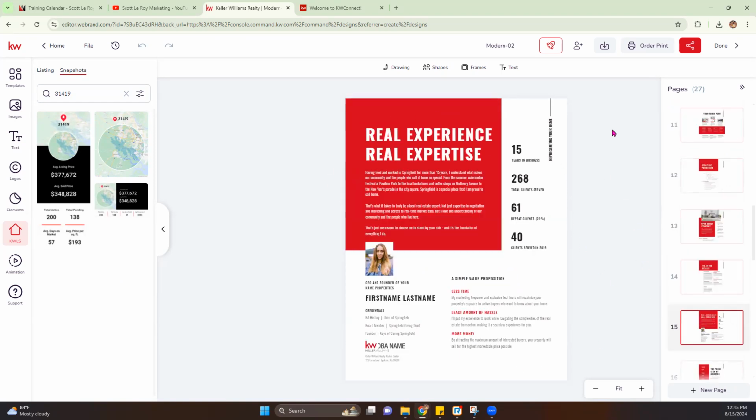Real experience, real expertise, a little bit about yourself, years in business, things like that. One thing for some brand new agents that maybe don't have this information: in some situations, you can use your market center information. You should be able to meet with one of your leadership and get some information to use.